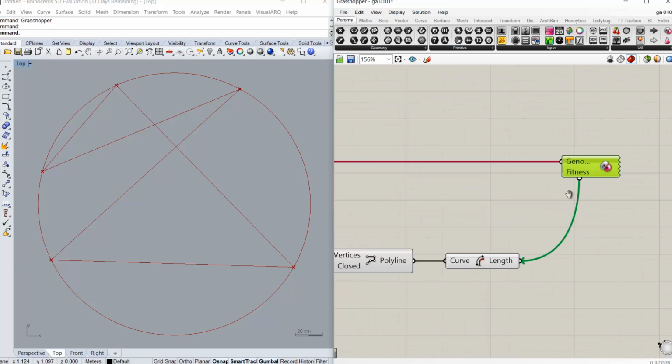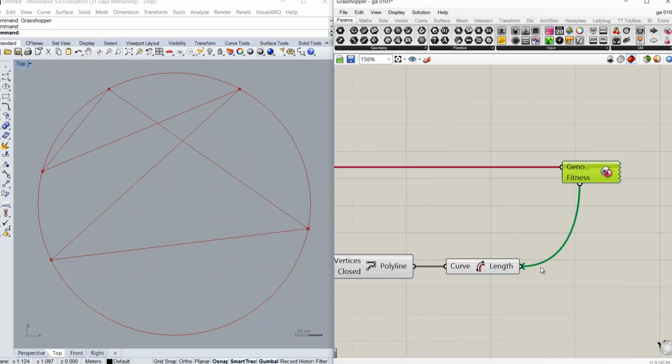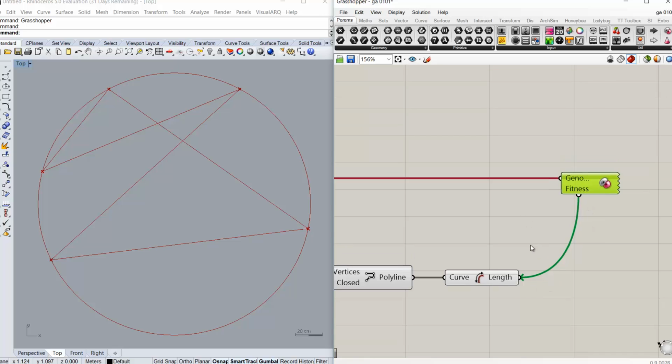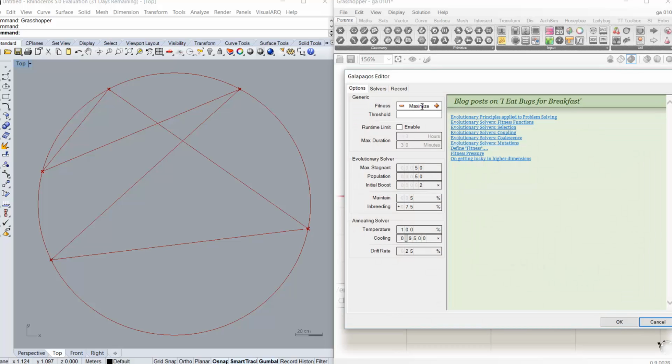It's going to do two things. It's going to mess around with these points to create solutions. Then it's going to evaluate the length. Our goal is to maximize the length. Therefore, we are going to choose the fitness to be maximized. If you want to know more about these options, I advise you to take a look at this blog. It's very helpful.